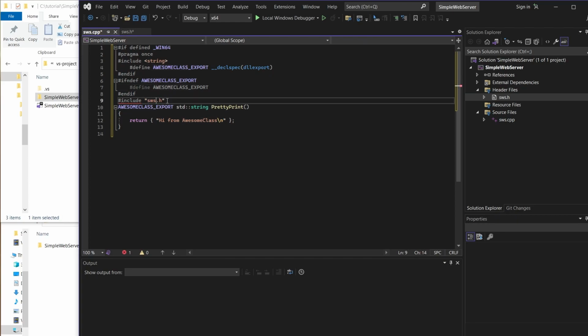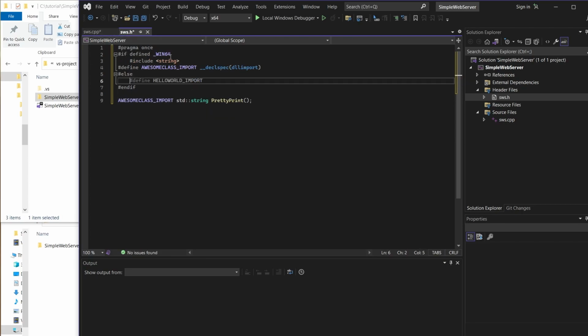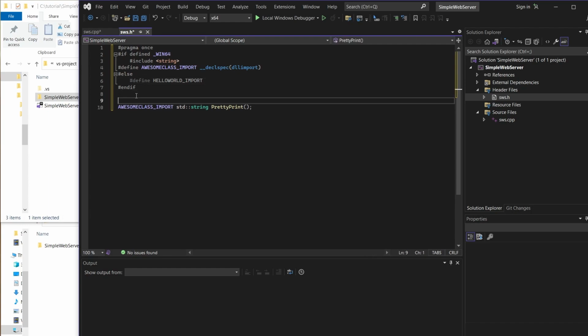I will be implementing a dummy method prettyprint. This is a quick way to test the library in the Unreal plugin. Plugin should call the prettyprint method.